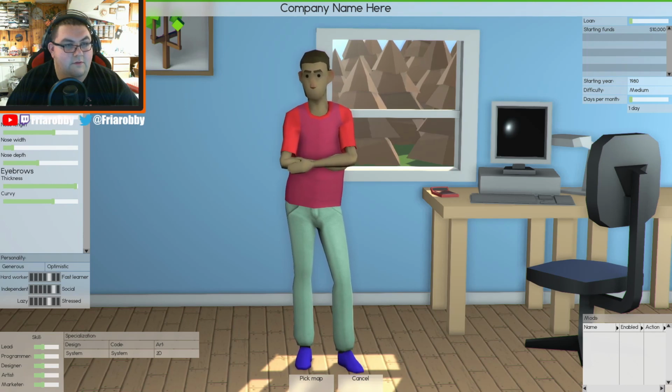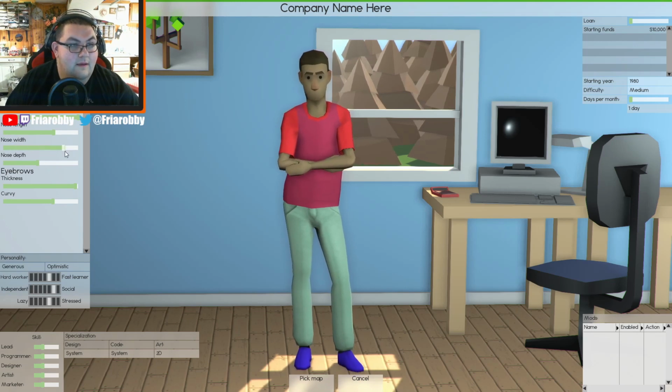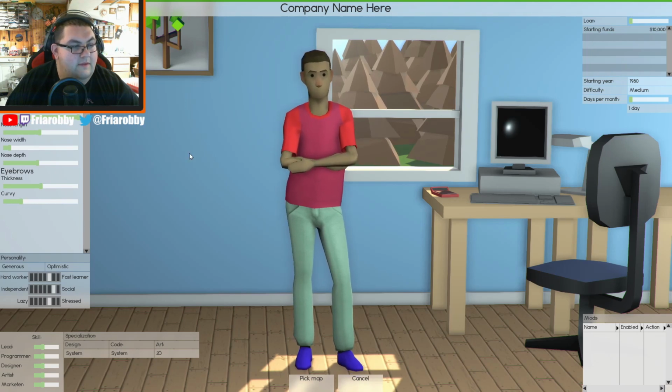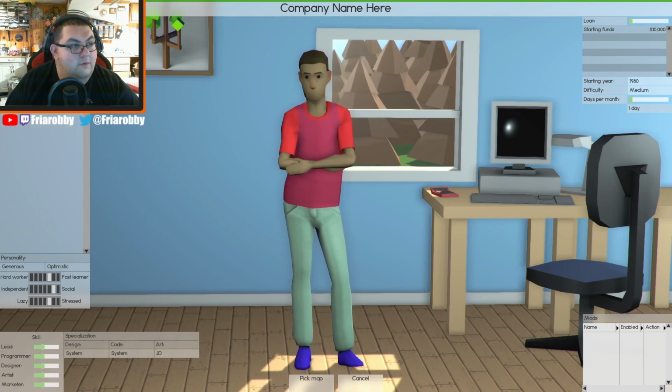Position, I think this is like forward or back. I have really kind of smaller ears. Nose width, I'm kind of looking at the camera to see if I can match myself well enough here. I really don't have a big nose at all, which is not bad. And then thickness, not very thick, and mine curves a little bit, not too much though. I think that'll work.